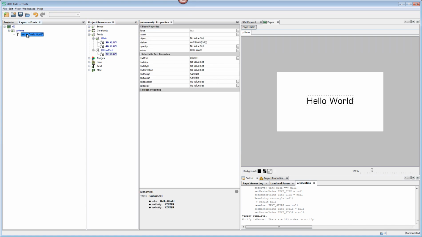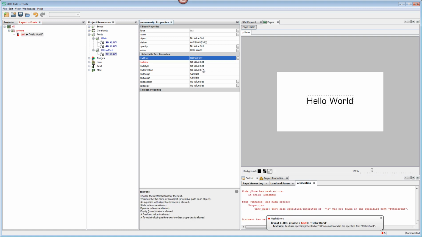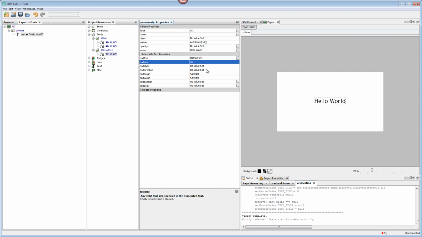So let's go back to my hello world, and instead of that font, I'm going to choose my other font. Now, when I do that, look at text size, it's gone red. That's because I'm inheriting that 48 pixel high font from the home page, the head of the display. Well, we don't have a 48 pixel version of this font. So when I click this, it's going to say 32, and there we go.